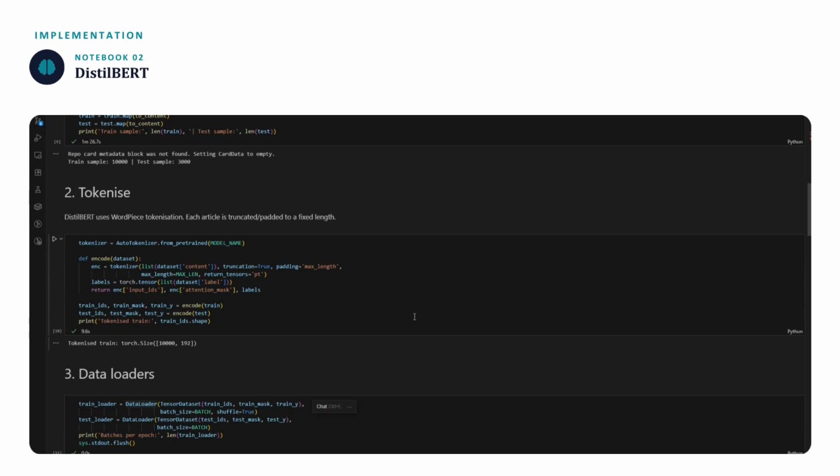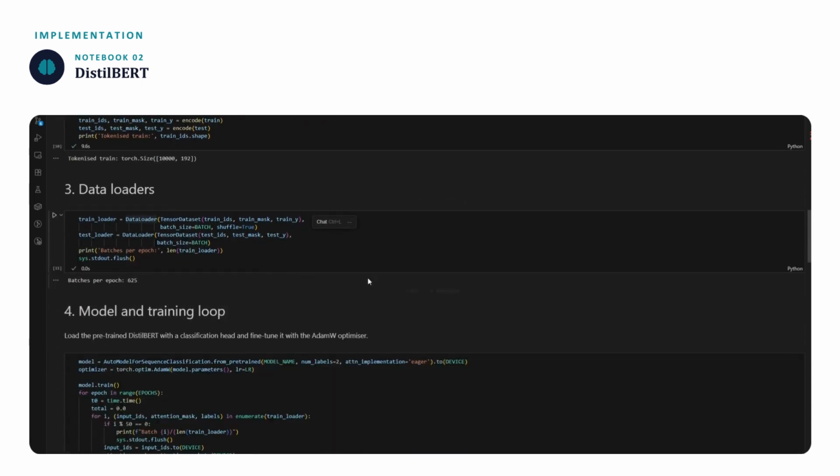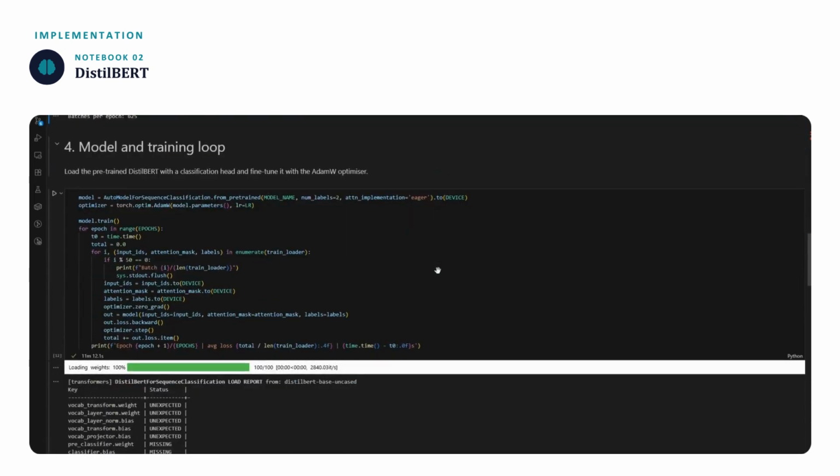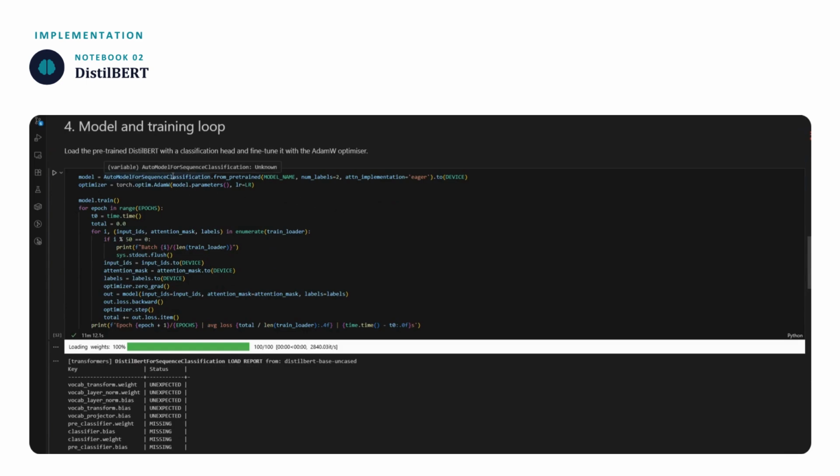Since computers only understand numbers, we use the DistilBERT tokenizer to convert our text into numerical sequences with a fixed length. So we use PyTorch data loaders to feed the data to the model in small batches. This will prevent the RAM from overloading. Then we load a pre-trained DistilBERT model and add the classification head. Then we train the model for two epochs to classify real and fake news.